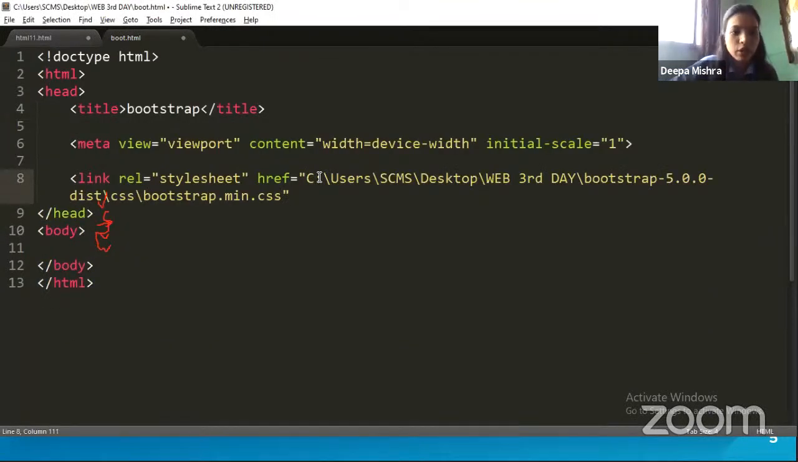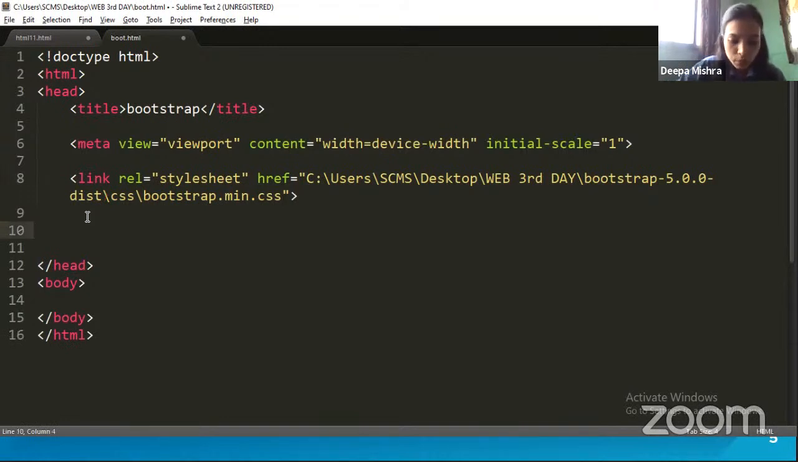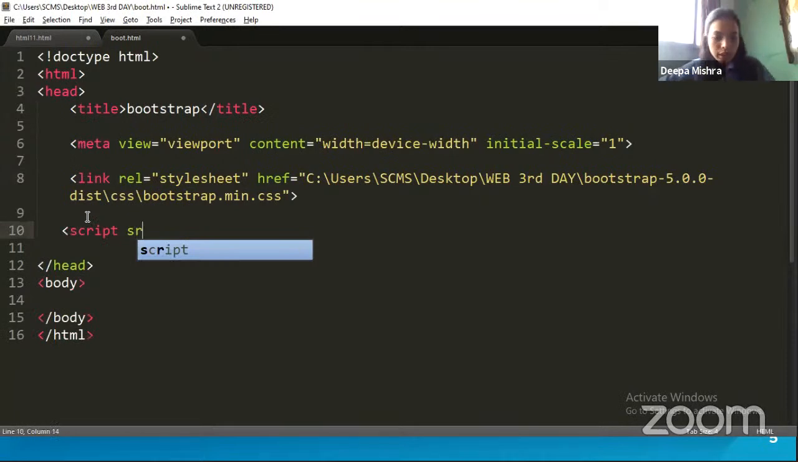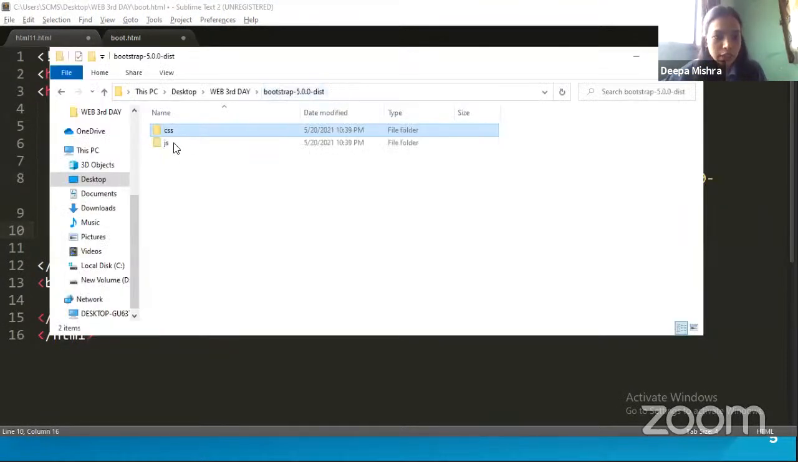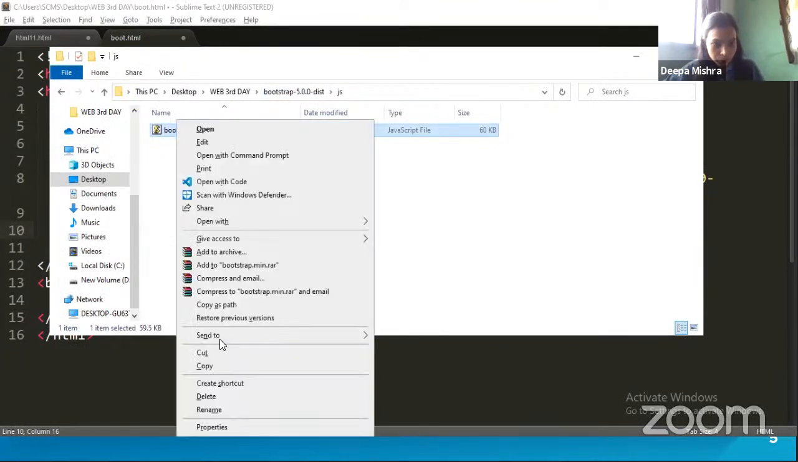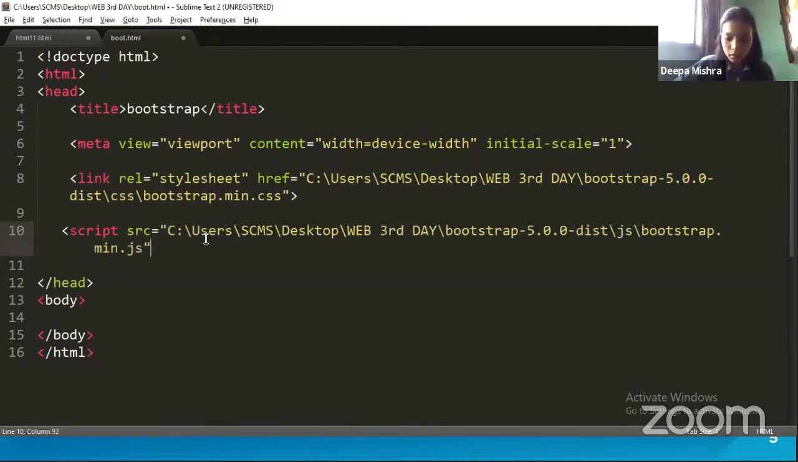That's it. Here you have added your CSS file. Now next is your JavaScript file. As I said, the JavaScript file should be inside a script tag. So here just write script, and in src, the path of your JavaScript file. Here is your JavaScript file. Again, right click, click on copy as path and paste it here. Close this angular bracket. Your JavaScript file is done.